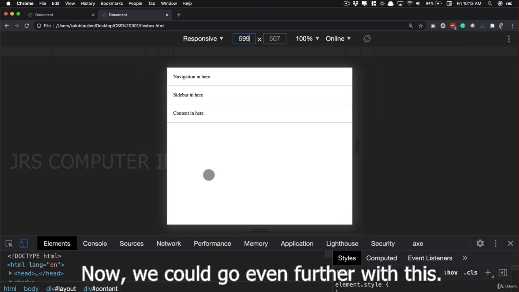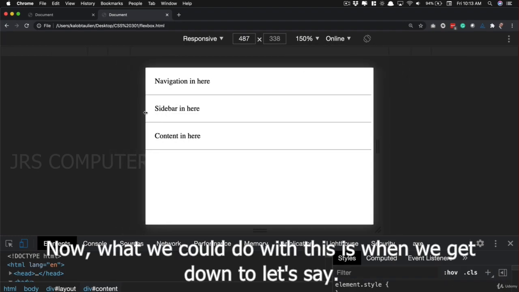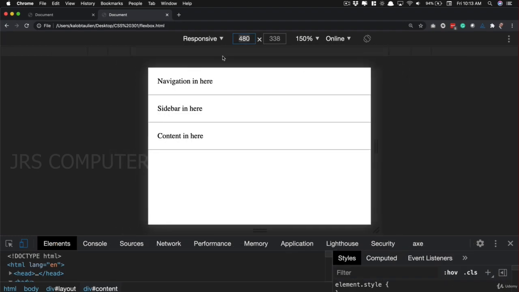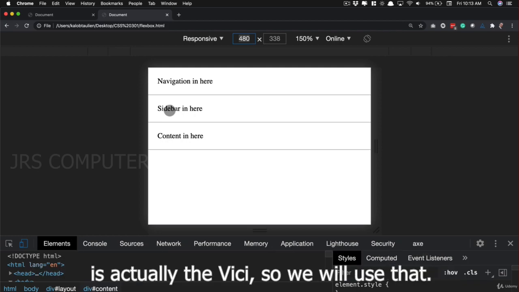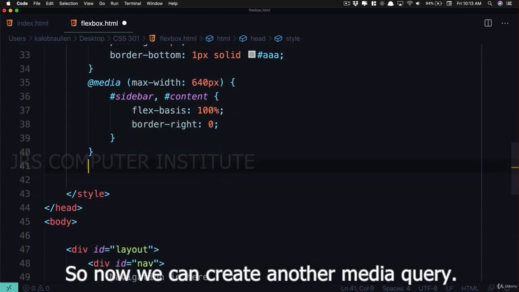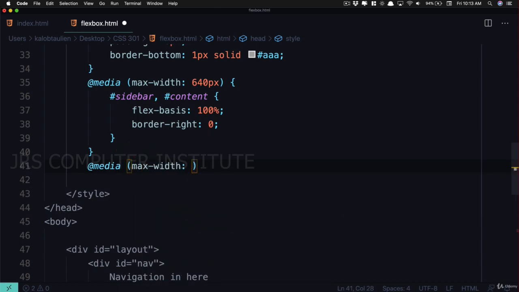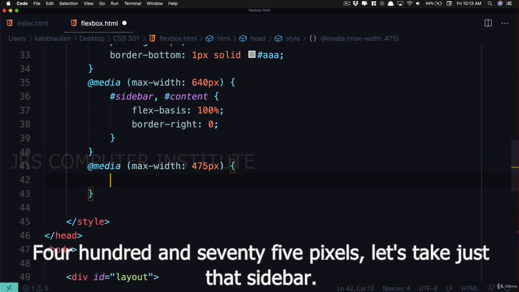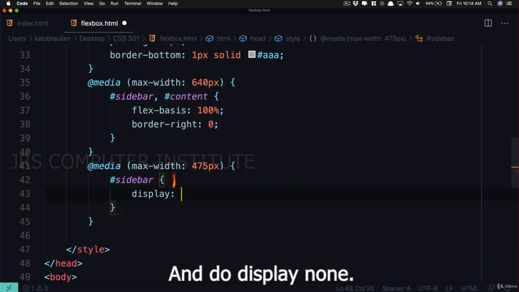Now we could go even further with this. Let's go ahead and make this just a little more zoomed in. Now what we could do with this is when we get down to, let's say, 480 is good. Let's say 480 pixels. This is getting to be somewhat of a smaller device size. 475 is actually the device size, so we'll use that. Let's hide the sidebar. So now we can create another media query at media, max width, 475 pixels. Let's take just that sidebar and do display none.